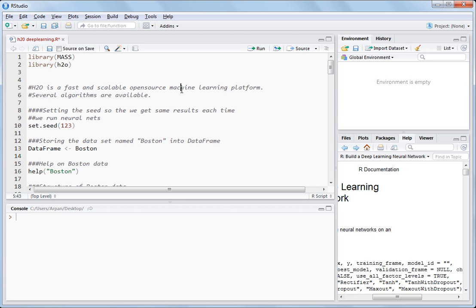Hello. So today I will discuss this H2O model, like fitting a deep learning model in the H2O framework. So what is H2O? H2O is a very fast and scalable open source machine learning platform, and several algorithms are available in it, like random forest, gradient boosting, deep learning, etc.